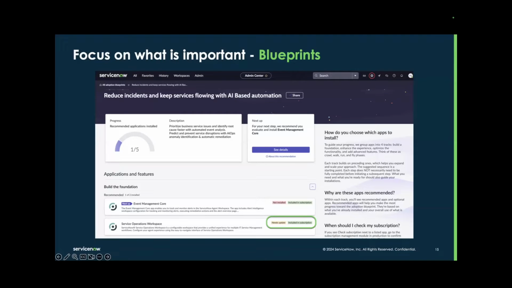And Adam, how do you navigate to the blueprints specifically? Do you get there differently than you would for plugins or other applications? We'll pull that up in the demo. It's a great question, but it's under the admin menu. Gotcha.